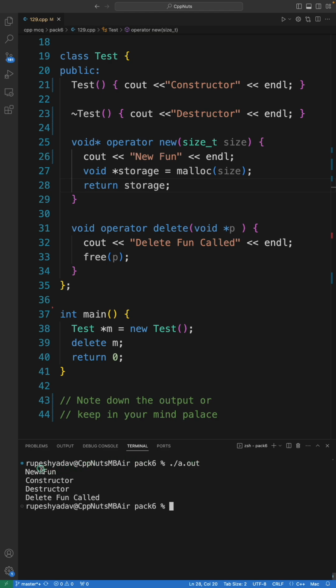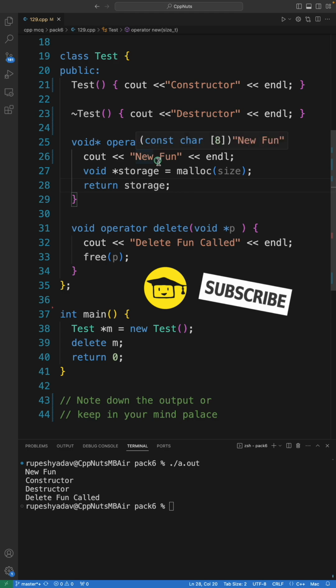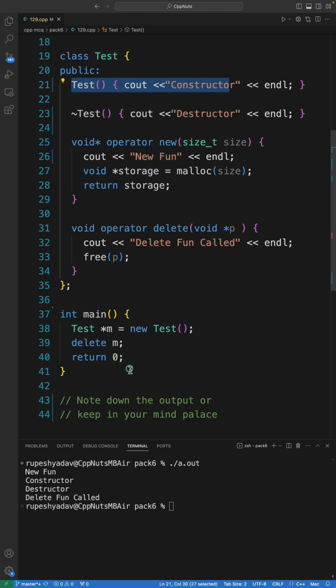The answer is the new function, meaning the new operator is called first, because what it does is create memory for you so that the constructor can initialize the data. So first, memory allocation happens. That's why this new overloaded operator is called for the class. So memory is constructed, then you call the constructor: new function and then constructor.